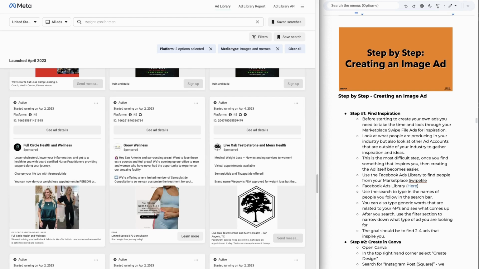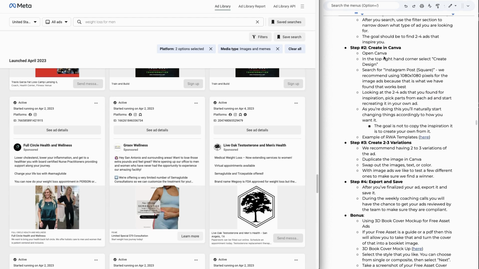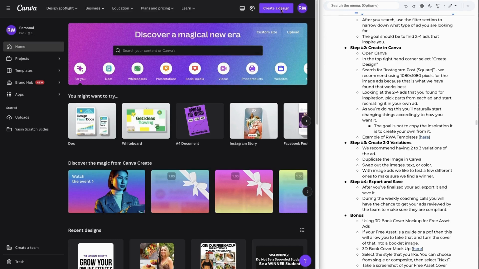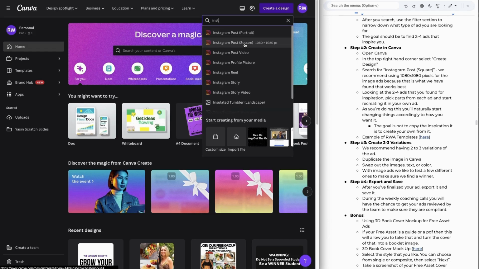Okay, now once you've done this, let's move on to step number 2, which is creating everything inside of Canva. So what you're going to do is open up Canva. Once you're inside of Canva, go over here and select create a design. Then what we're going to search for is Instagram post, and we want to aim for square. 1080 by 1080 pixel is what we are aiming for.